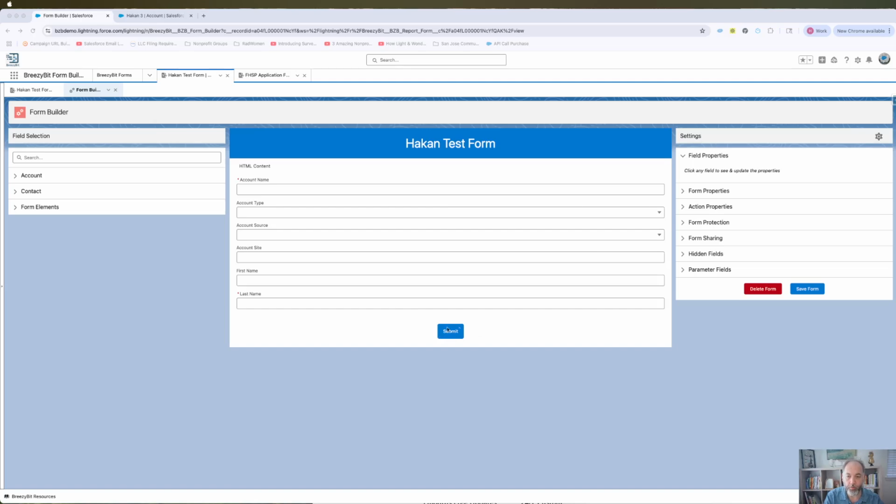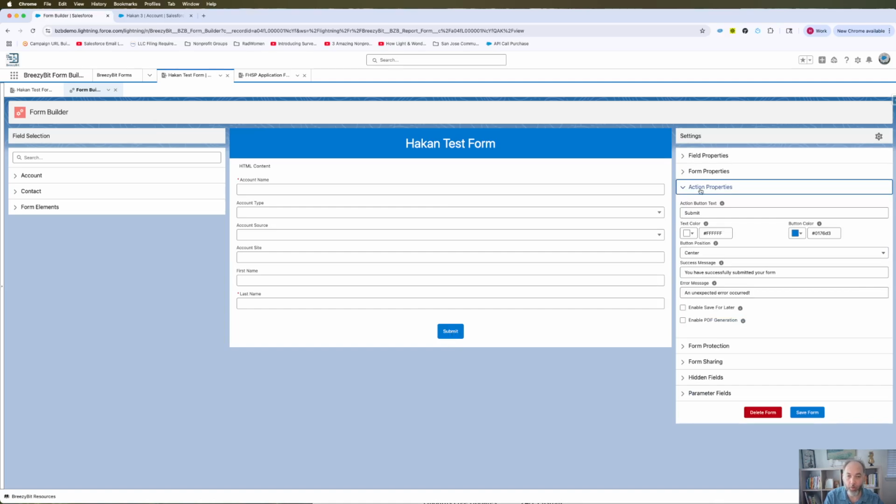I just need to go to the button that I have in this form. So it's the submit button. If I click on this, on the right side, you will see that action properties will open up. So I can change some things here, or already in another video, I talk about this, how you can customize your action, basically your button on your forms. But here I just want to show you actually how you can enable save for later feature. It's so easy, so quick.